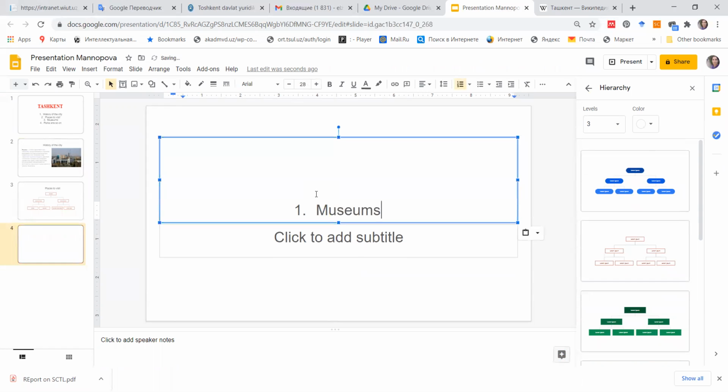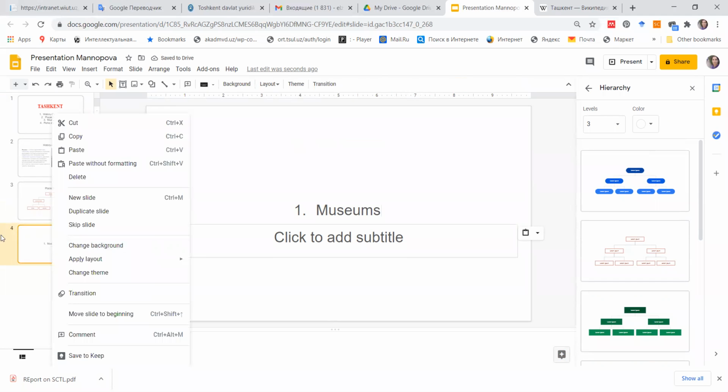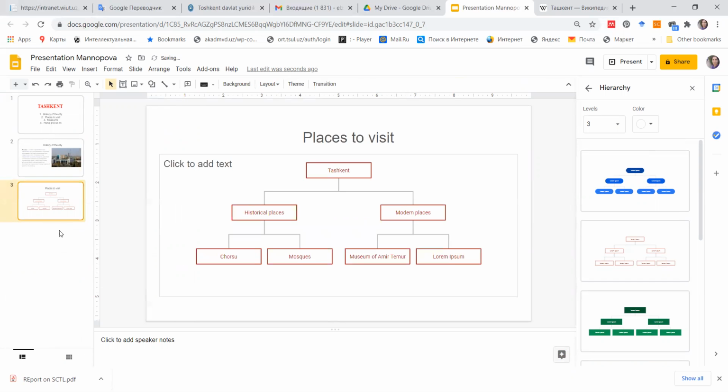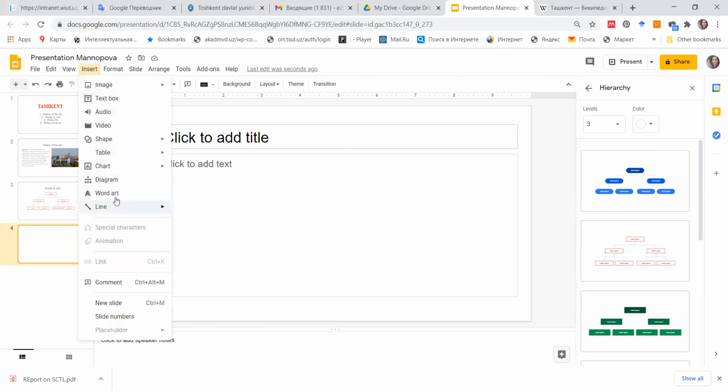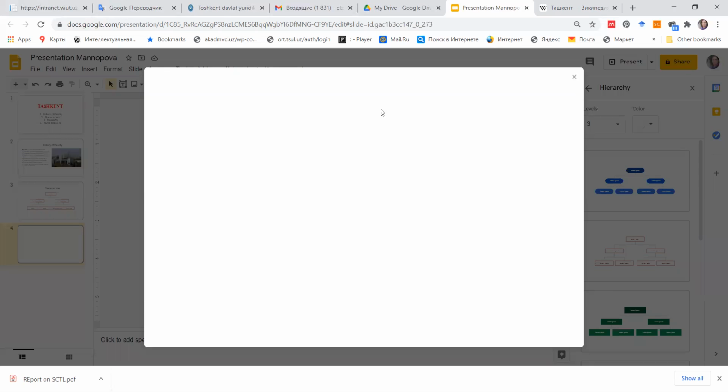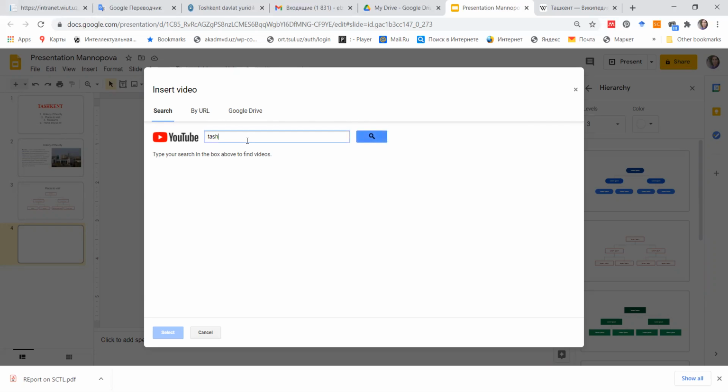And here, if we want to delete this slide, we can just press delete. The next information, you can insert different types of these elements, and at the same time you can add video as well. If you have any video, you can choose.